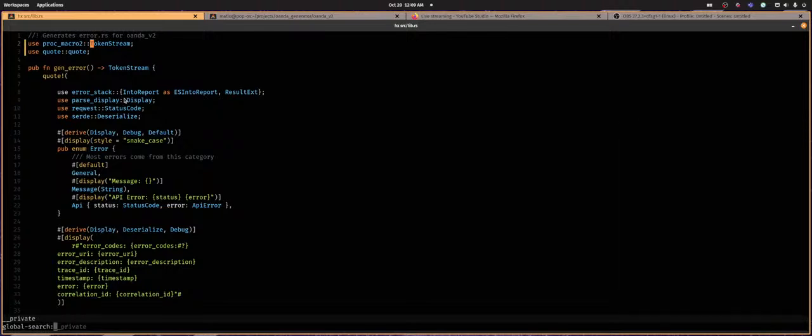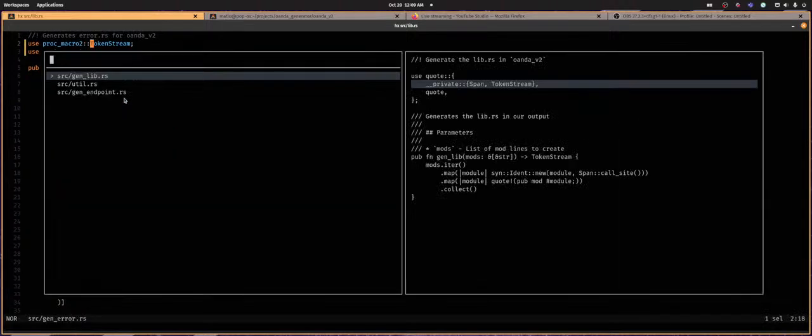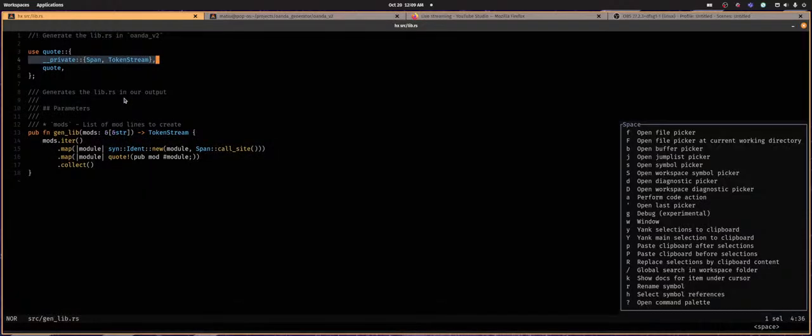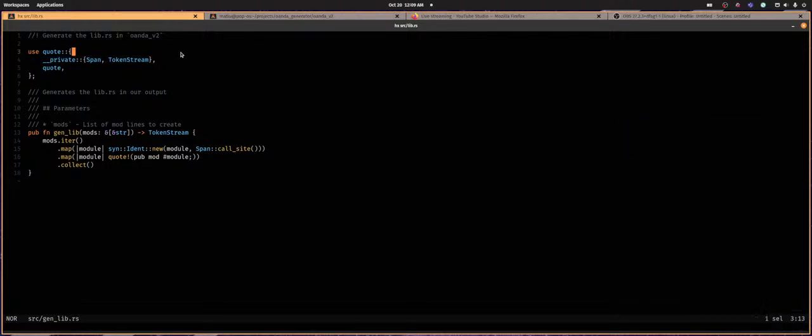Where else are we looking? We're using the Helix editor, and you can go space, and then / for global search in the workspace folder. And that's how I'm finding all these privates. That's funny, finding these privates.